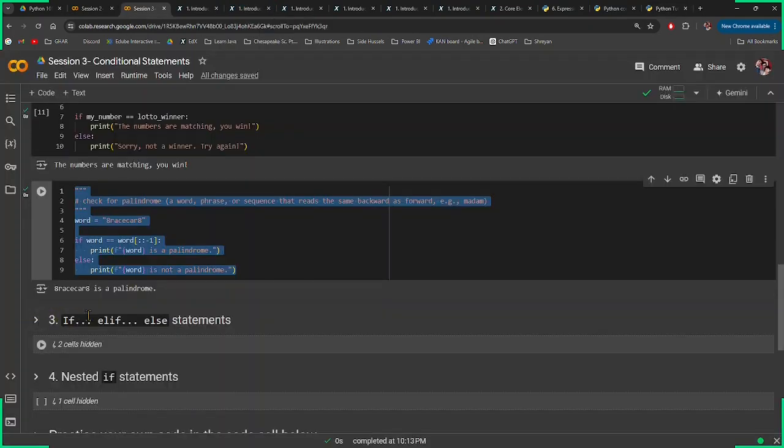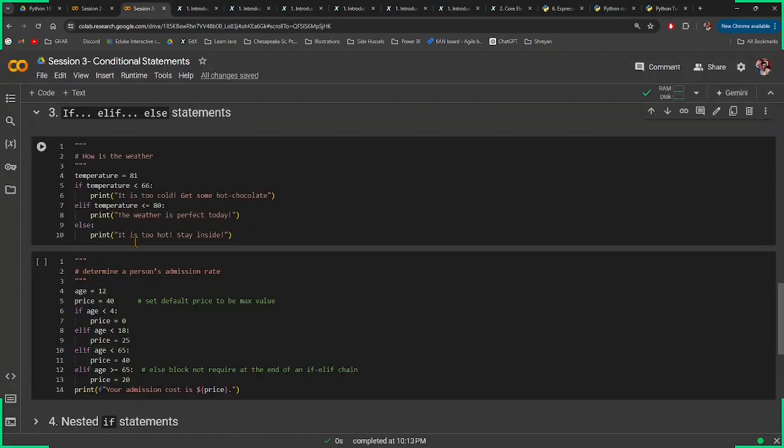Alright, so next one is the if-elif-else variation. One example is how is the weather. So we want to check the weather. If it is too cold, I want to get some hot chocolate. If it is too hot, I want to stay inside, not go out maybe. And if the weather is in between, then I would say this is a perfect day, my kind of day. So here, this is the current temperature that we have outside, assuming, right?